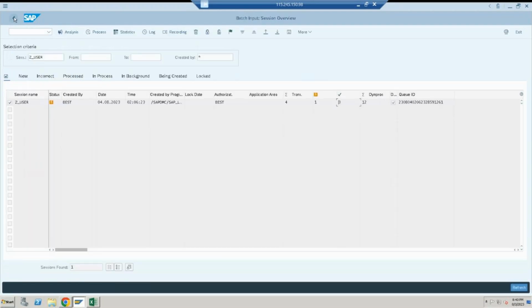And even if you can just go for select this one. So what are the new users, what are the incorrect one, what are in process, what are they.